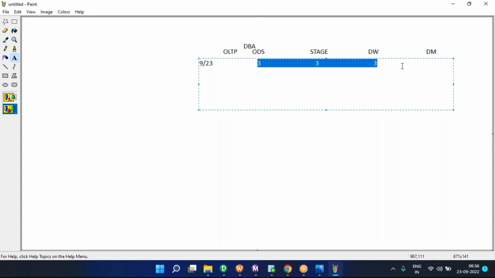Today's load is done. Tomorrow's date is 9/24. Tomorrow, in the same ODS source table, one new record got inserted, and in the existing 3 records, one record got updated. That is on September 24th. One new record got inserted in the same ODS table. In the existing 3 records, yesterday one employee's address was HYD, and today we have the latest address for that employee as USA.